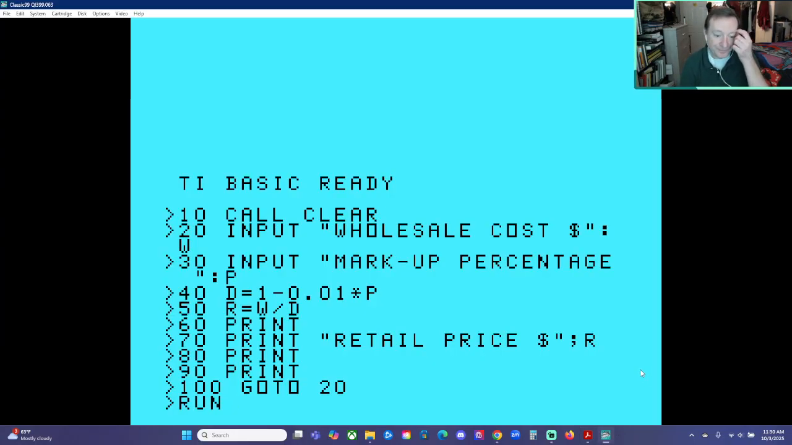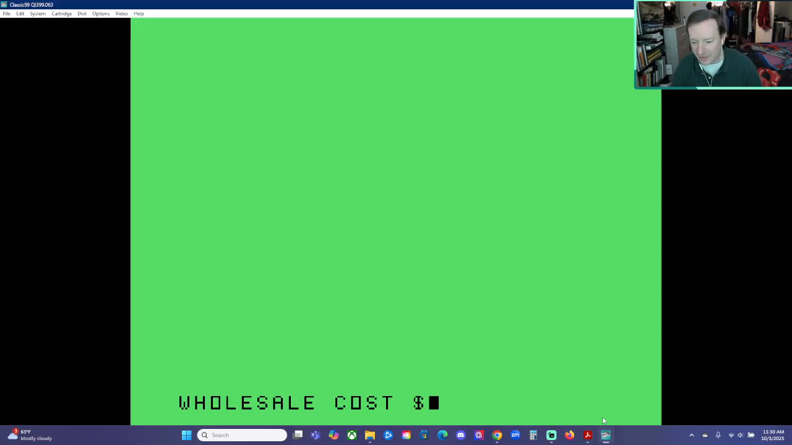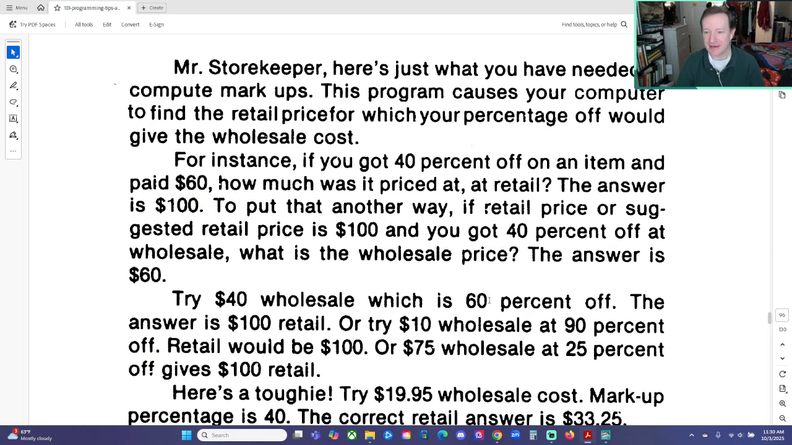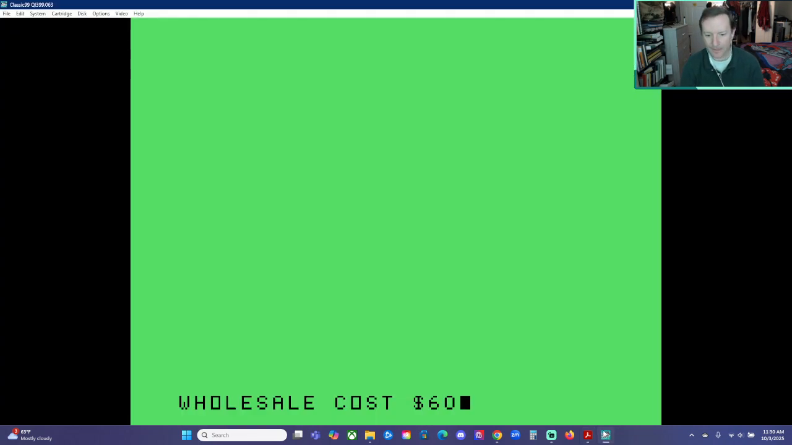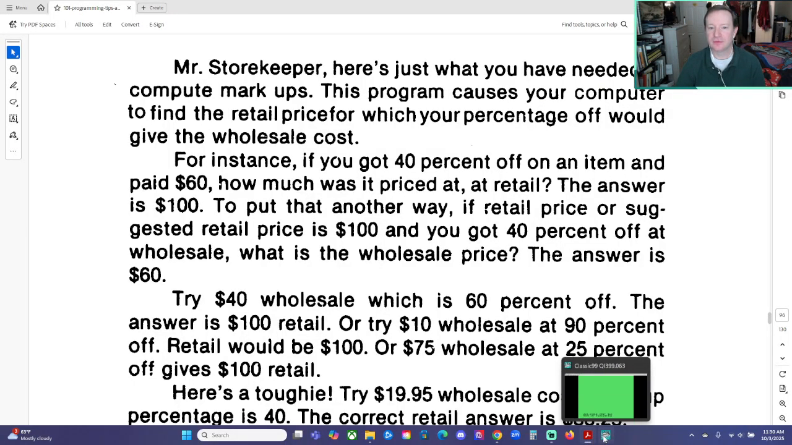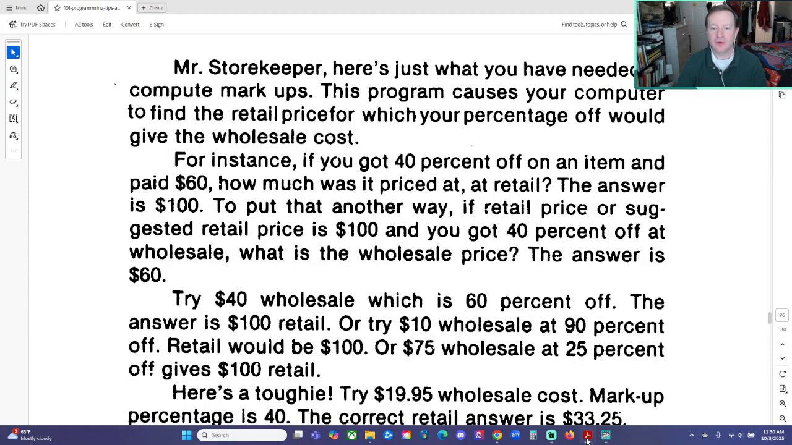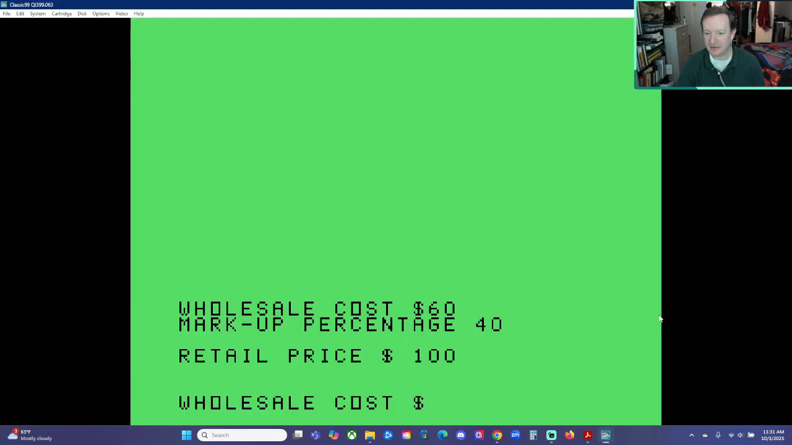Let's run the program. Wholesale cost. Now I'm going to do the examples from the book, maybe due to a complete and total lack of imagination right now. Let's see, wholesale cost. So 60. Markup percentage. 40. $100. Okay, that's the first example from the book. So let's get a screenshot of that. Got to have something for the YouTube thumbnail here.